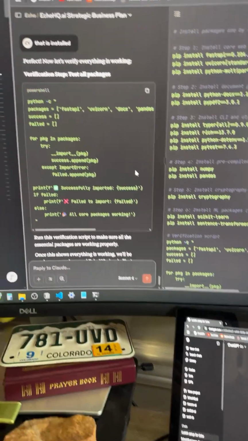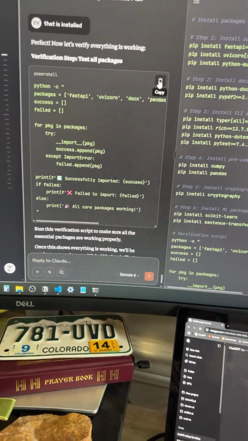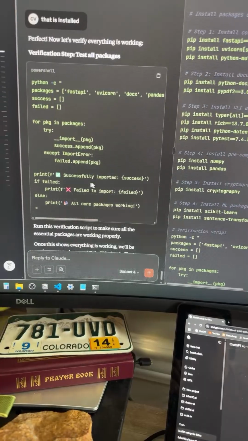All right, hey, it looks like it worked. That is installed. All right, so now we shall see what is next. We're gonna do a verification setup. I am going to run this here, and this is a cool part. This is my PowerShell command to verify that everything I installed worked.